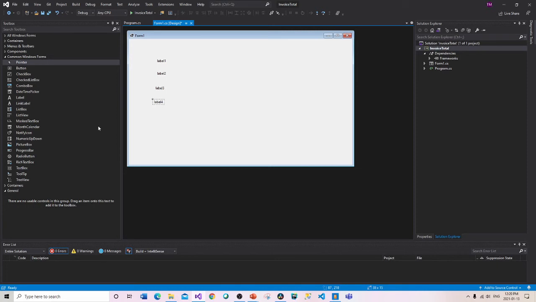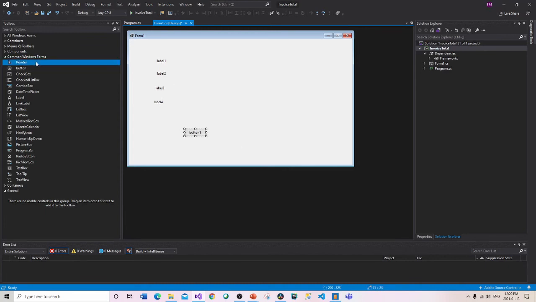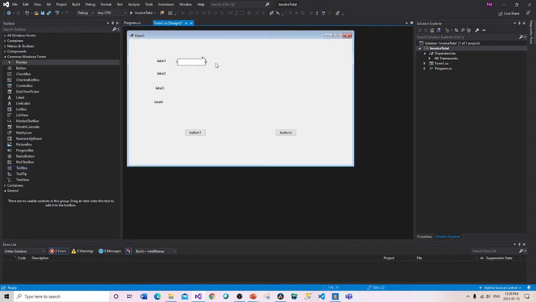Now, the next thing that I want to put on is a button. So I can click on the button and then drag a button over, and I'll need a second button for this. Okay, and I'm going to drag another button. And you can see these lines that are helping to more accurately auto format. And now I need a text box. So if I go down to here, I can drag the text box and line it up. You see those automatic lines that keep happening.